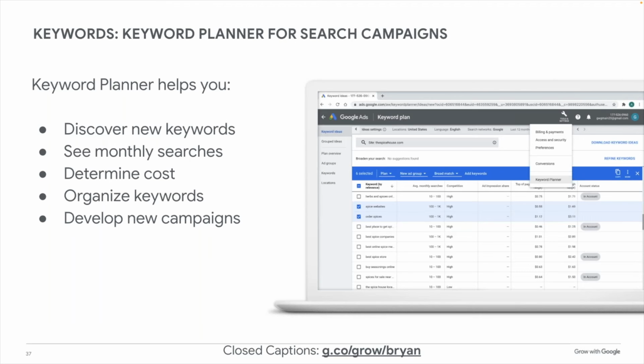It helps you discover new keywords. You can see the average monthly search volume for keywords. Right here, we see that these two selected, spice websites and order spices, get an average monthly search of 100 to 1,000, meaning 100 to 1,000 people are searching for spice websites or order spices. Hey, that could be good. We might actually want to create ads for that because we could win some of that customer search traffic. It also helps us organize keywords. And with Keyword Planner, if you're using expert mode, you can develop new campaigns.